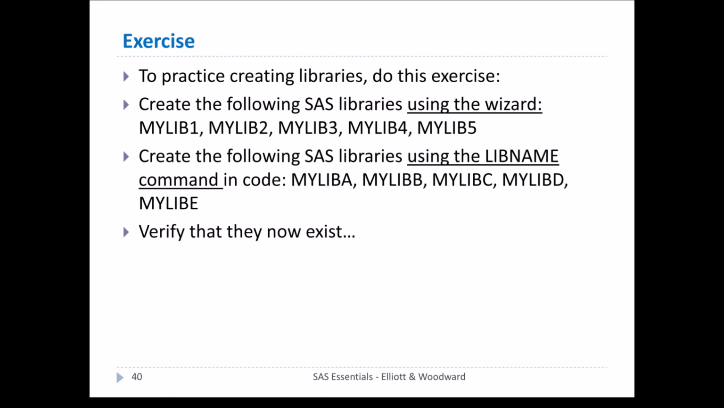Now to practice creating libraries, I encourage you to do this exercise. Create the following SAS libraries using the wizard. So what we're doing here is we're using the wizard to create some libraries, and we're going to use the libname statement to create some libraries. So using the wizard, create MyLab1, MyLab2. If you create 5 libraries using this technique, then you'll know how to do it.